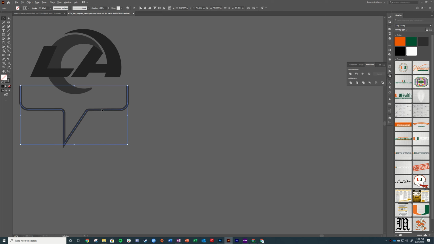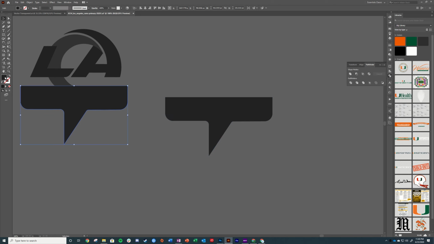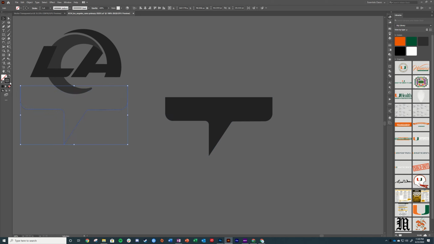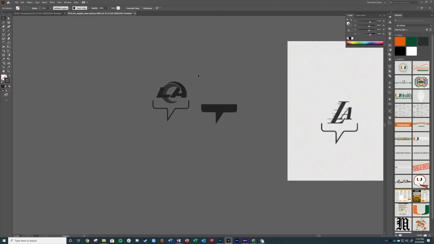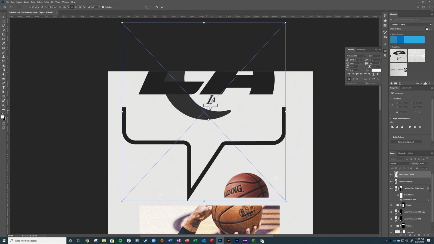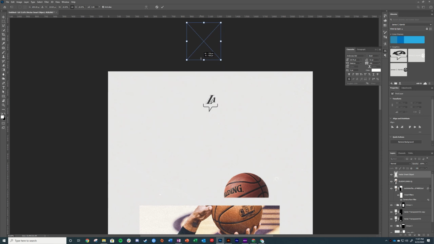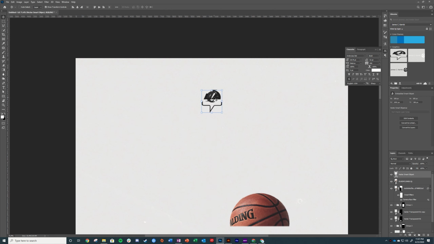All right. Let's see. Let's make that the darker black. Perfect. All right. So now I'm going to select it and drag it into Photoshop. I'm just going to place it right in the middle at the top. Perfect. Canvas, middle.